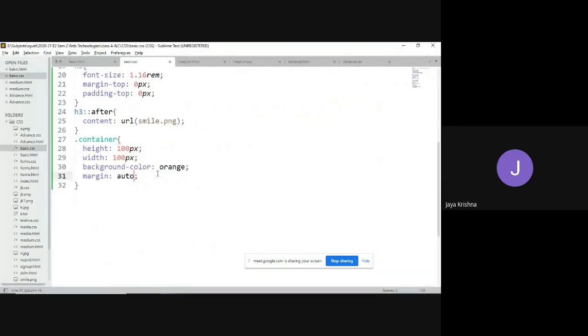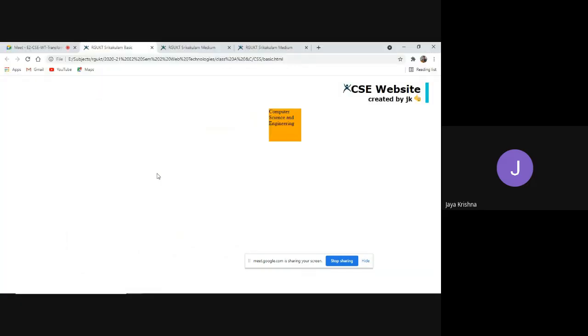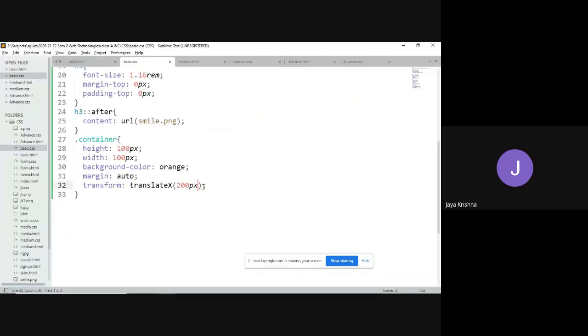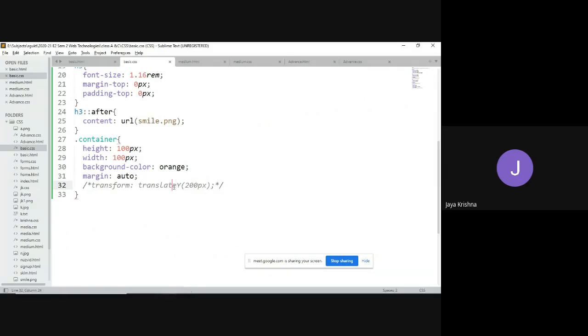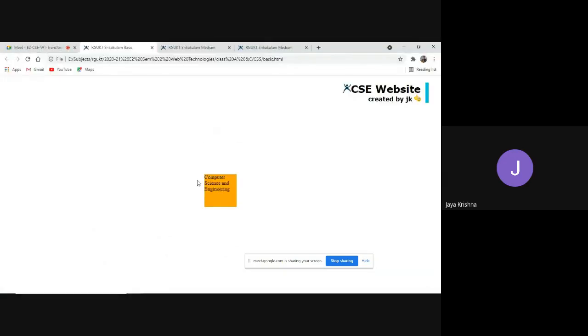I'm going to use a property to change its position: transform, translateX. How many pixels do you want to move? For example, 200 pixels. Observe, if I refresh, it will move towards the right side by 200 pixels, meaning from this particular position it is moving along the x-axis by 200 pixels. What I'm going to do is make it translateY. First, let me comment this out. So this is the actual state. I would like to move on the y-axis by 200 pixels.